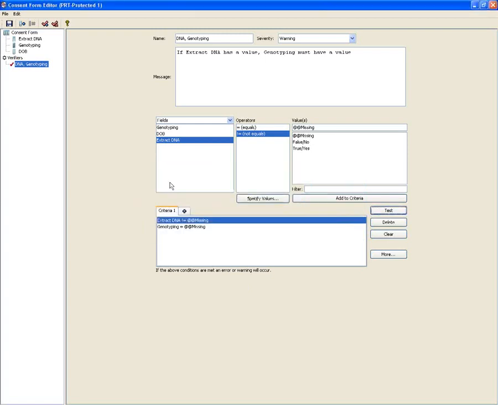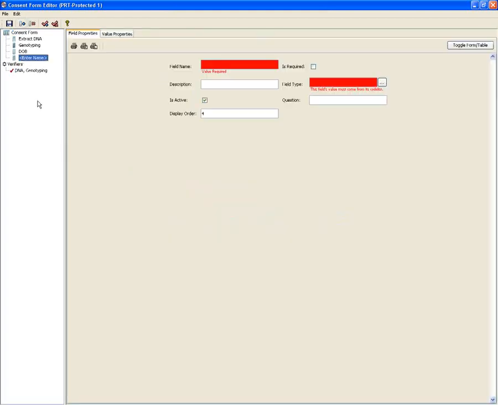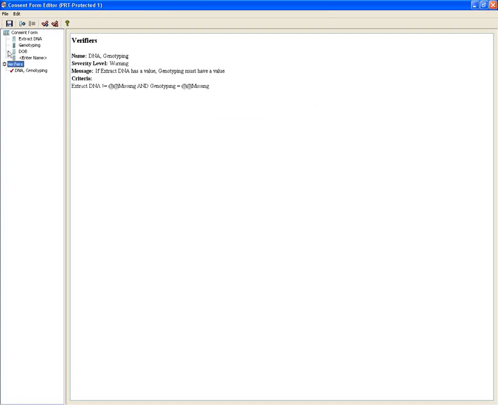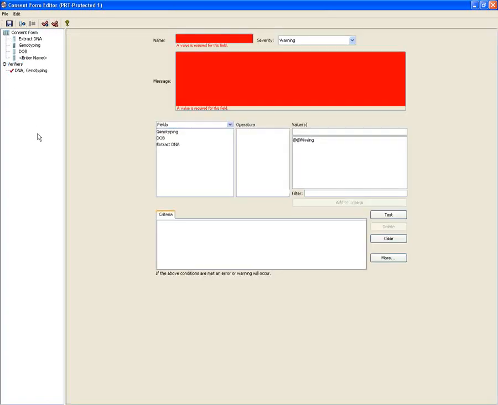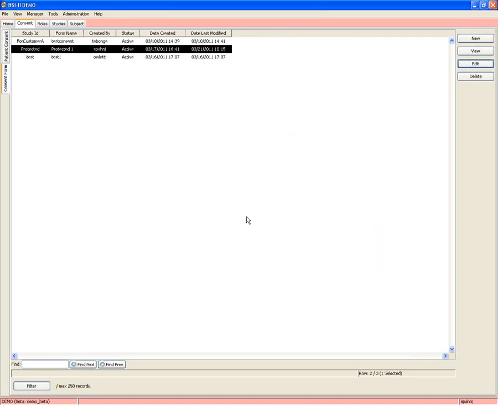And say OK. So that's very quickly how you define a consent form. It's not very difficult. Again, you add fields up here just by clicking on the Add Field button, and you can add verifiers or edit checks here by clicking on the Add Verifier button. And then when you've updated your form, you'd save it, and I'm going to just close. And now my form, if it's active, is available to add patient consent data.